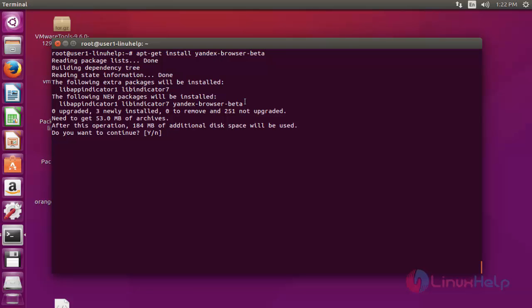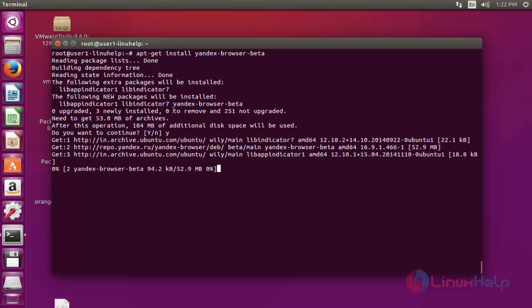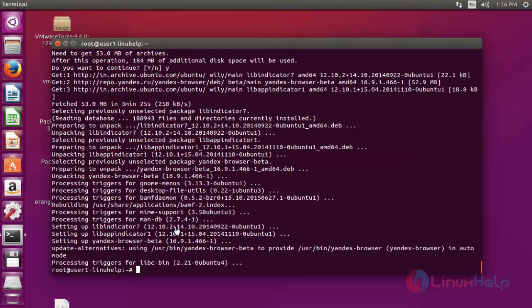Press Y to continue. Now the size of the Yandex web browser package is a little bit high, so it will take a little time and you have to wait. Now the package was installed. Next I am going to show how to use this Yandex web browser.